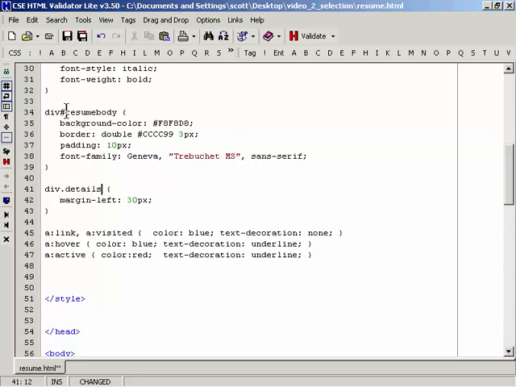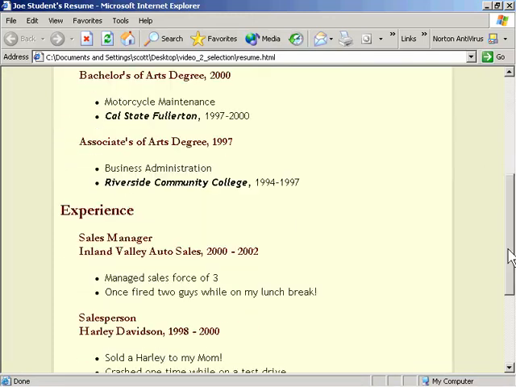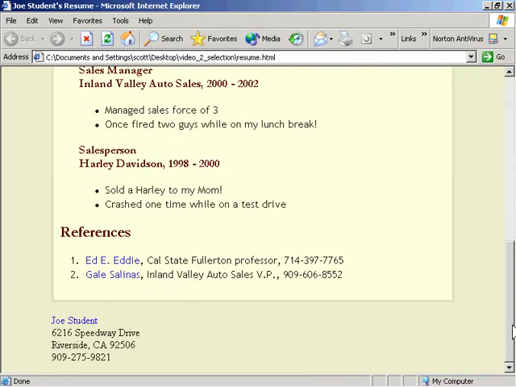Again, it's pound for the ID because there's only one of them, and dot for the class because there's more than one of them. Alright, we should have now taken care of our issues, and come back and see that our box is in fact no longer indented. So we are selecting the right things to do what we want.